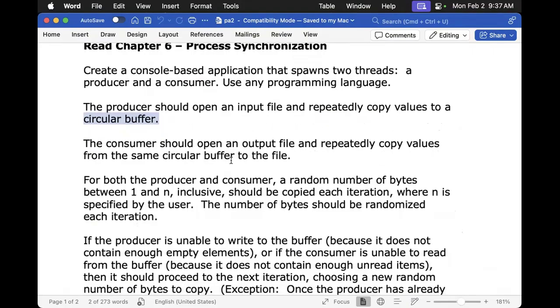So the consumer should open up an output file and repetitively copy the values from the circular buffer to the file. So what we're trying to do is copy a file from point A to point B. And in copying a file, we're going to have a thread for the producer, a thread for the consumer, and they're both going to run at the same time. So the producer thread is going to open up the file, copy some into the buffer. And at the same time, while this is going on, the consumer is going to go to the buffer and copy it down to the file. So you have both of them running at the same time.